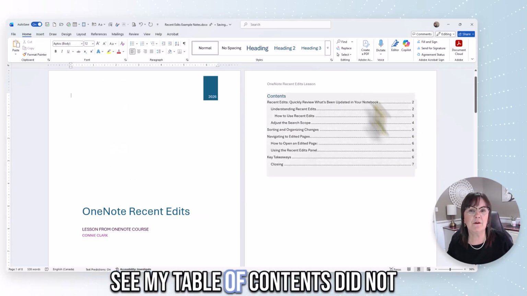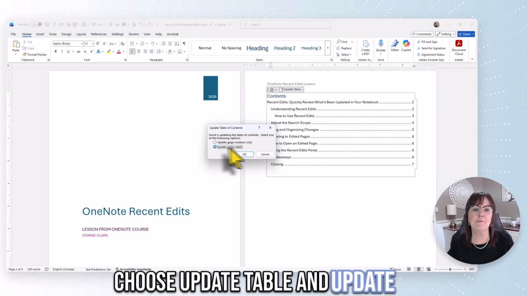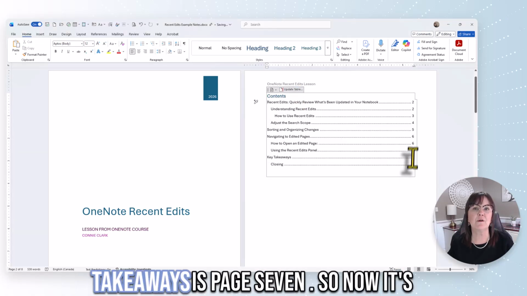And you see my table of contents did not change. So I'm going to click on it and choose Update Table and Update Entire Table. And now it says Key Takeaways is page 7.